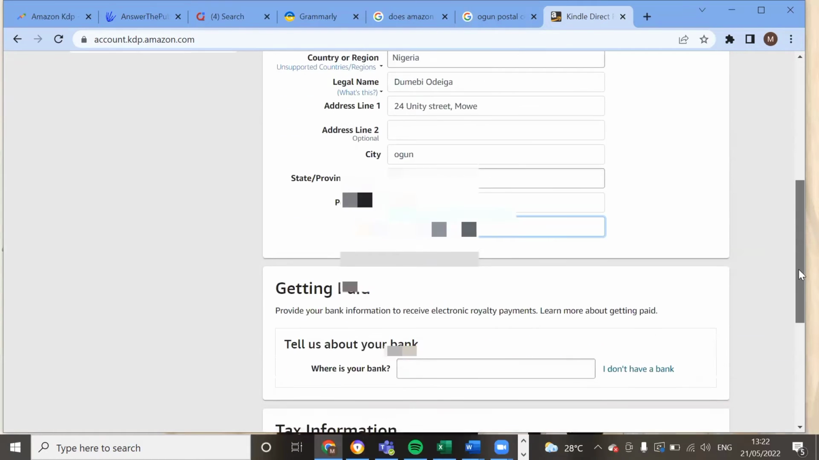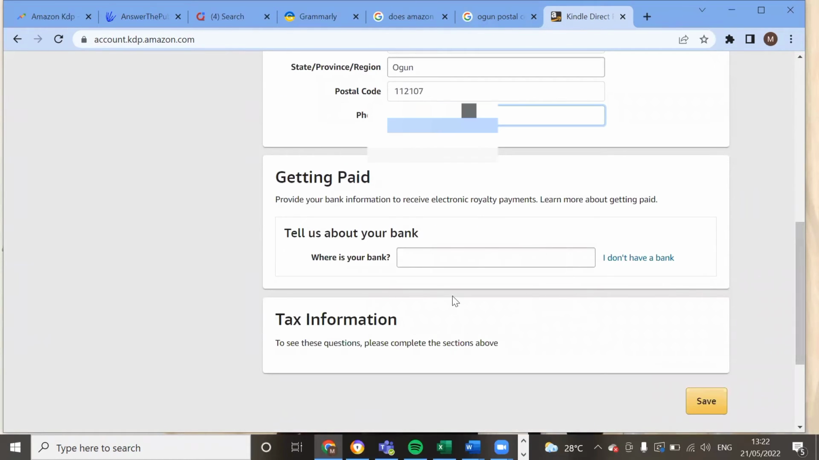So at this point, if you don't have a US bank account, you might need to create one by using Payoneer. Use Payoneer to create an account. If by this time I've not done the video on how to create a Payoneer account, I'll do that very soon.